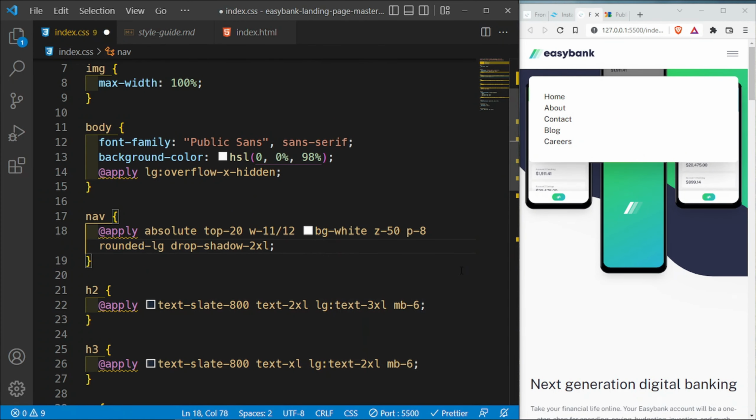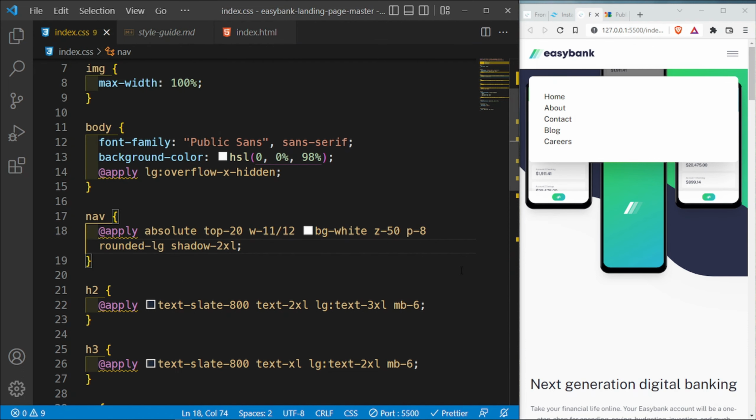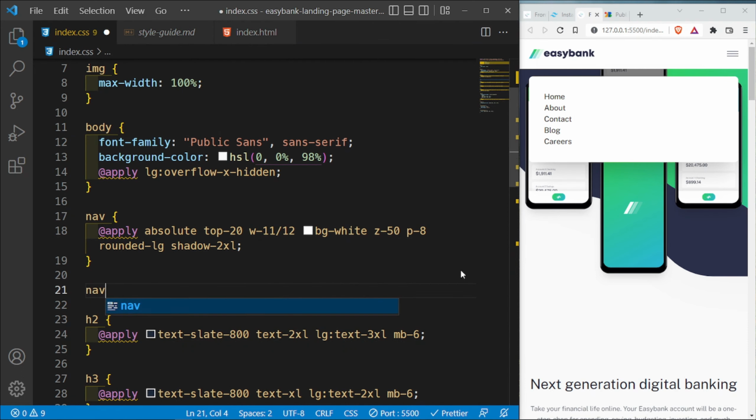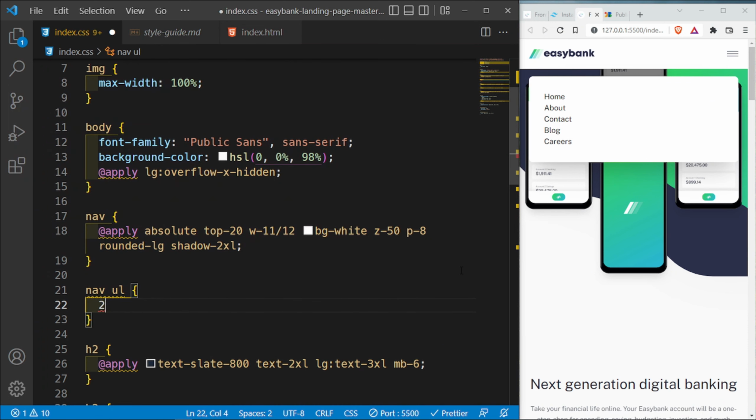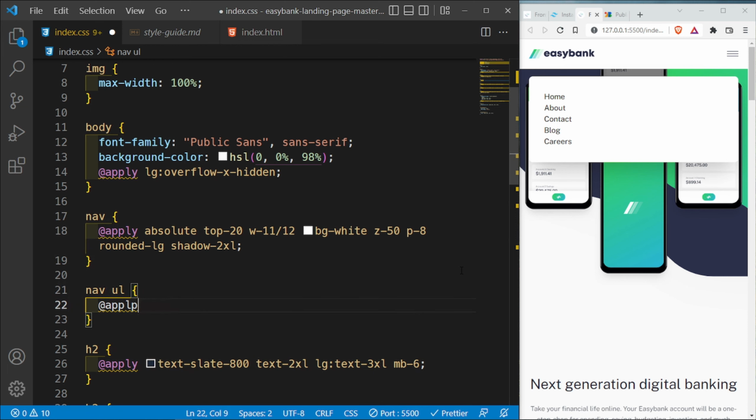What is the drop shadow? Shadow 2xl. Let me say shadow 4xl. Is there shadow 4xl? No, there isn't. Shadow 3xl should be there. No, there isn't. So shadow 2xl is the largest. And then let's go inside the navbar and inside the ULs. Let's give this a class of flex. So let's say @apply flex.